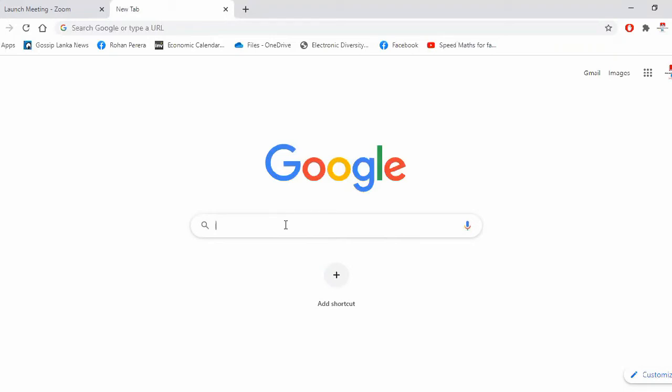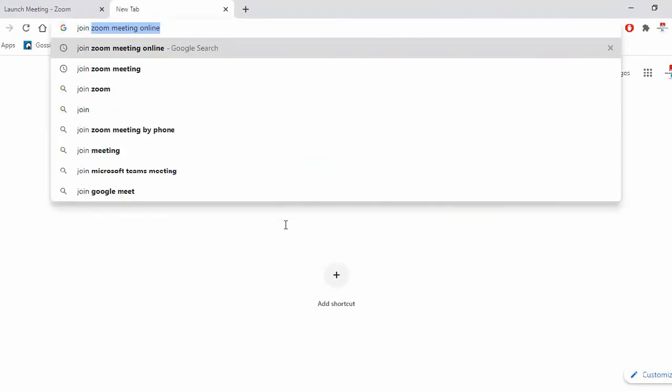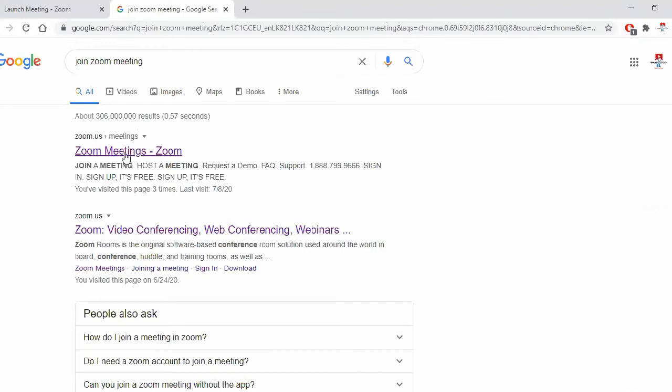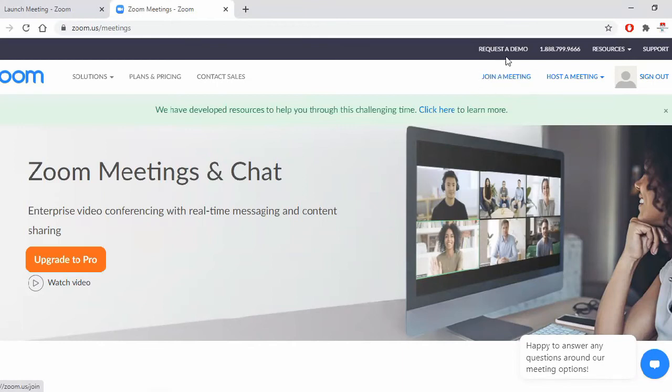You need to simply type "join Zoom meeting" in the search engine. Then click Zoom meeting. Then here there's a word called "join a meeting". This is the tab you need to click. Join a meeting.